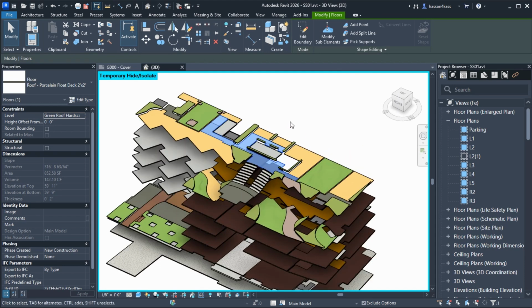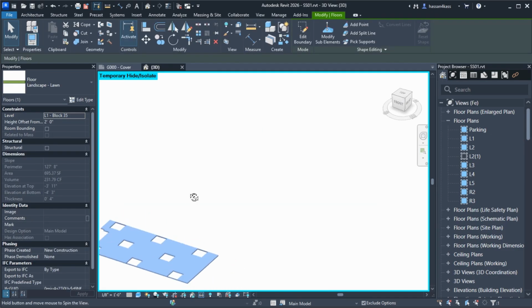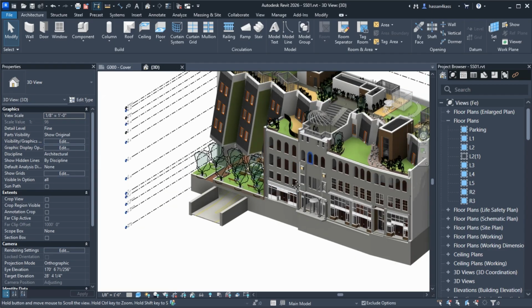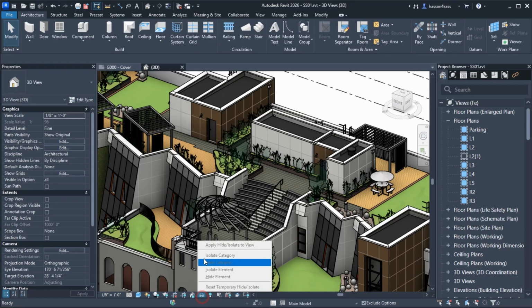And to isolate an element, select isolate element. And at any time you can reset all these settings from here. They are temporary, as we said. And we have shortcuts for all these functions.